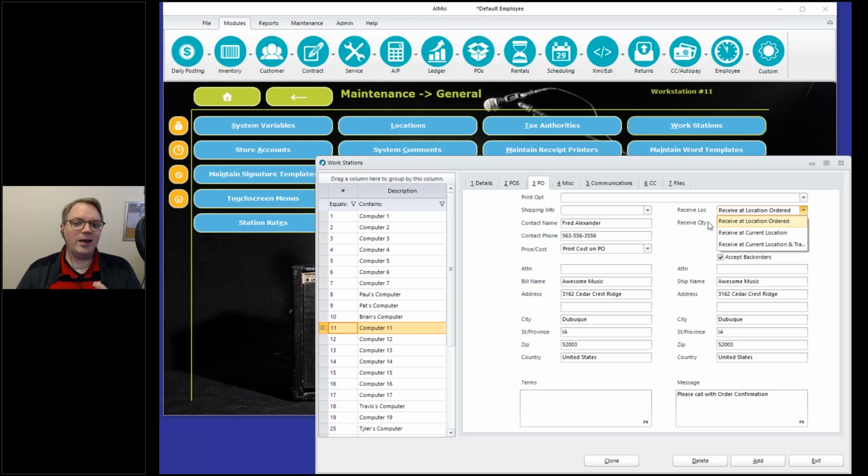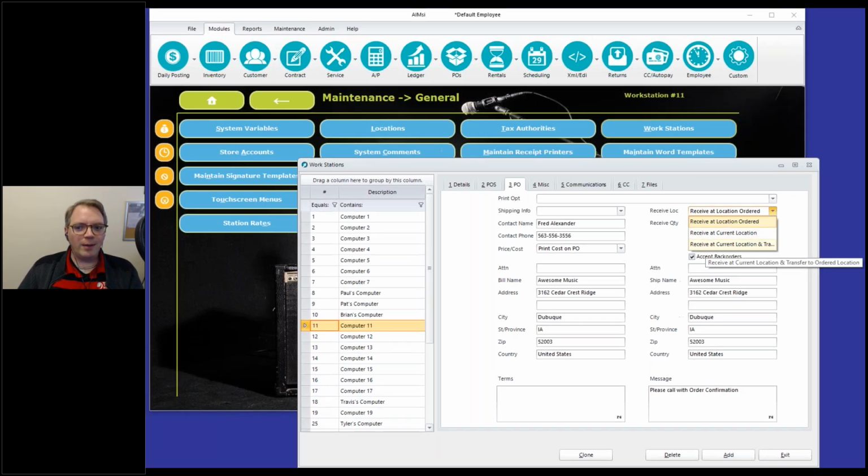If you say you're receiving it at the location ordered, and let's say you ordered it for the Iowa City location, but you had it shipped to the Dubuque location, when you bring it in, it's going to automatically assume that it's being received at the Iowa City location, as I almost knock over my water bottle. You could receive it at the current location. So if you are receiving it as of the Dubuque location, then it's going to say, yes, you've got all this at the Dubuque location. Or, getting back to my point before, you could receive it at the current location and transfer to the ordered location.